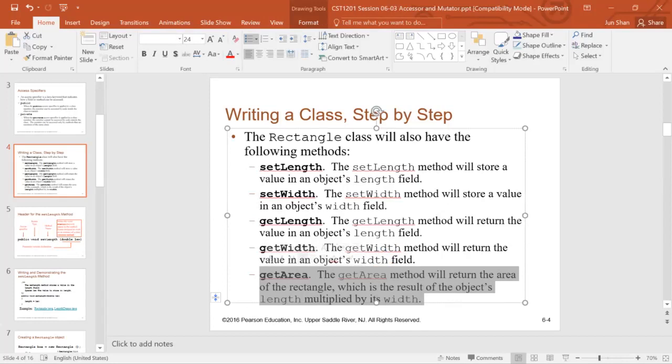So basically, there are 3 types of methods. One is set, one is get, and another is whatever logic is specific to that class. For a rectangle, it's get area. For a bank account, it may be calculating performance or something like that.